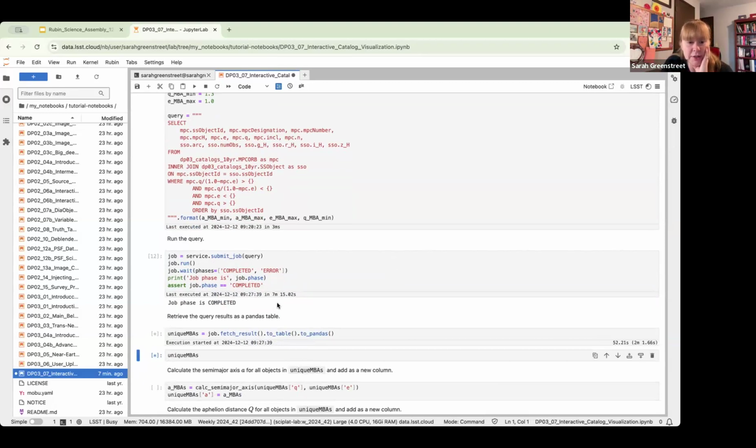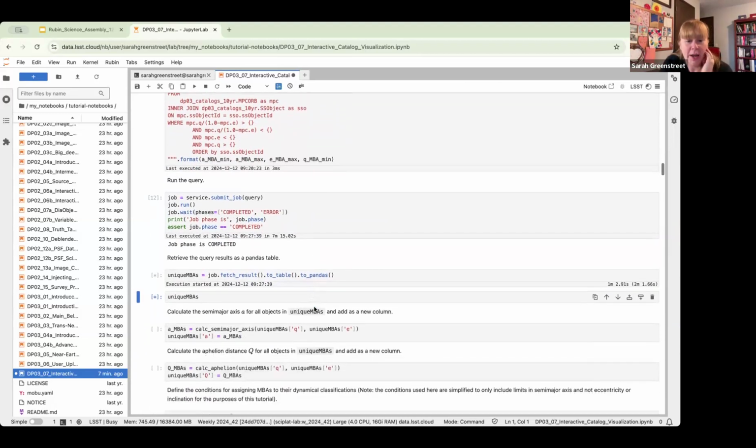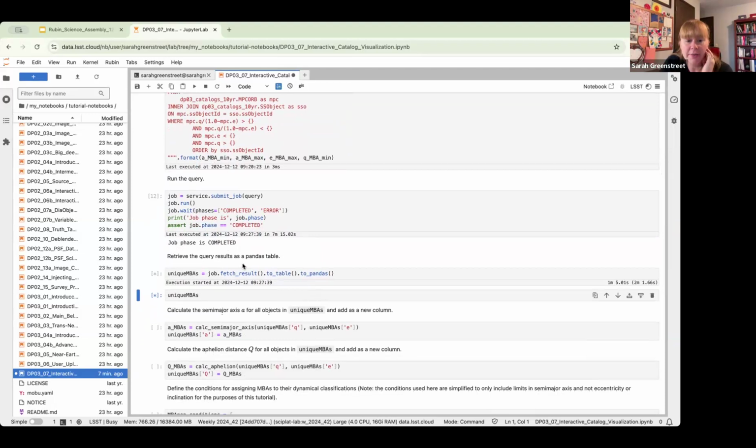And you can see this one just finished for me. It took 7 minutes and 15 seconds, which is apparently how long I've been talking, trying to get through to this point within the notebook. Okay, so the query has finished, but now it's putting all of the query results into a pandas table for us that we're calling unique MBAs.